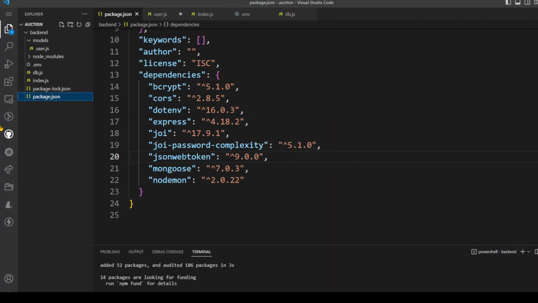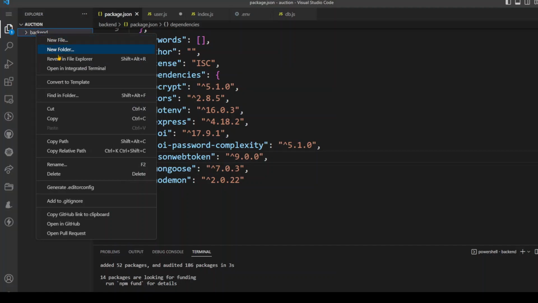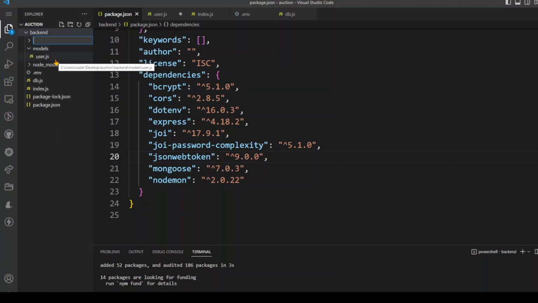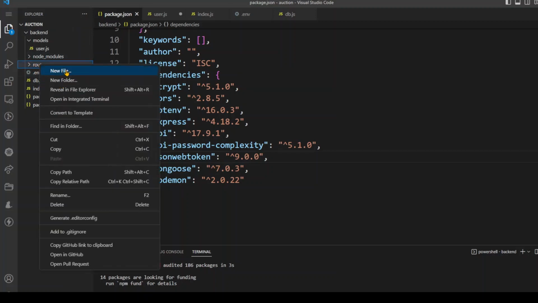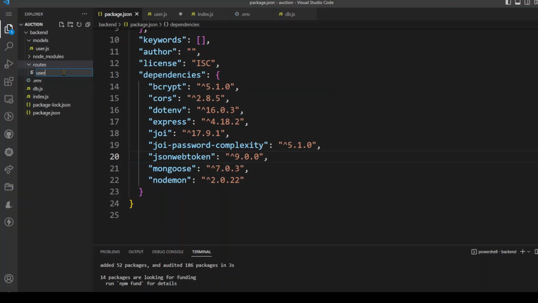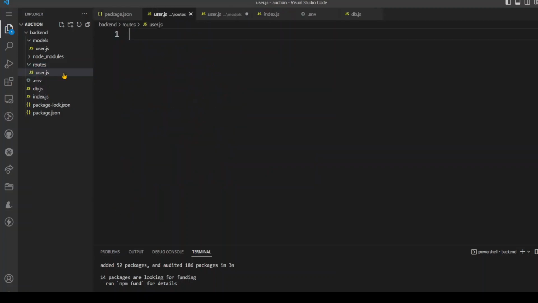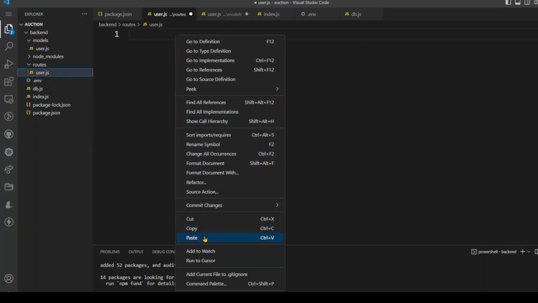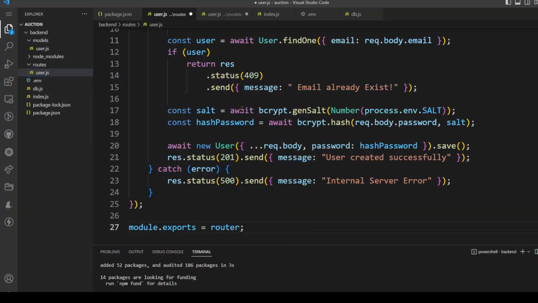Let's create the route. Go back here. From here, route, folder, route, ROUTES, route. Then inside route, we have the user.js. So I will paste the code there also so that we do not waste our time. So I'll paste the code here. This is the code for the route, user route.